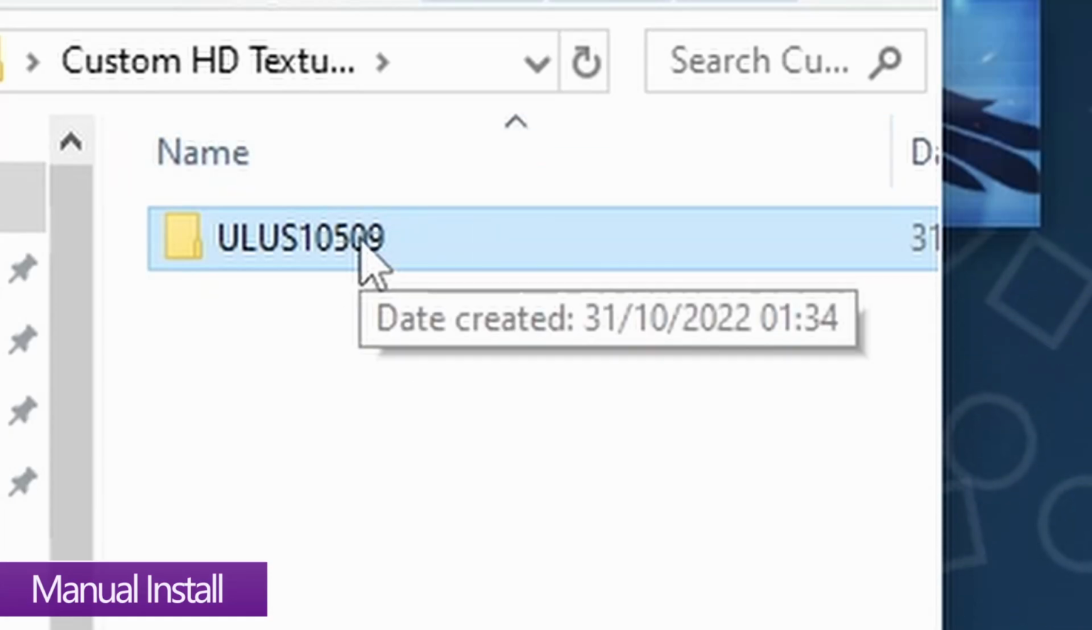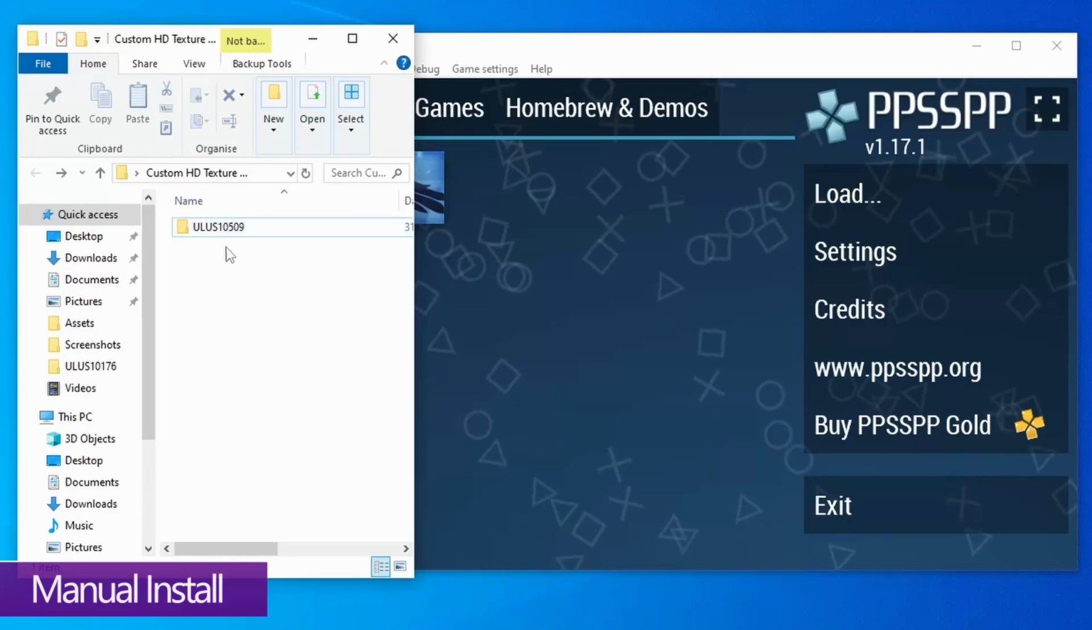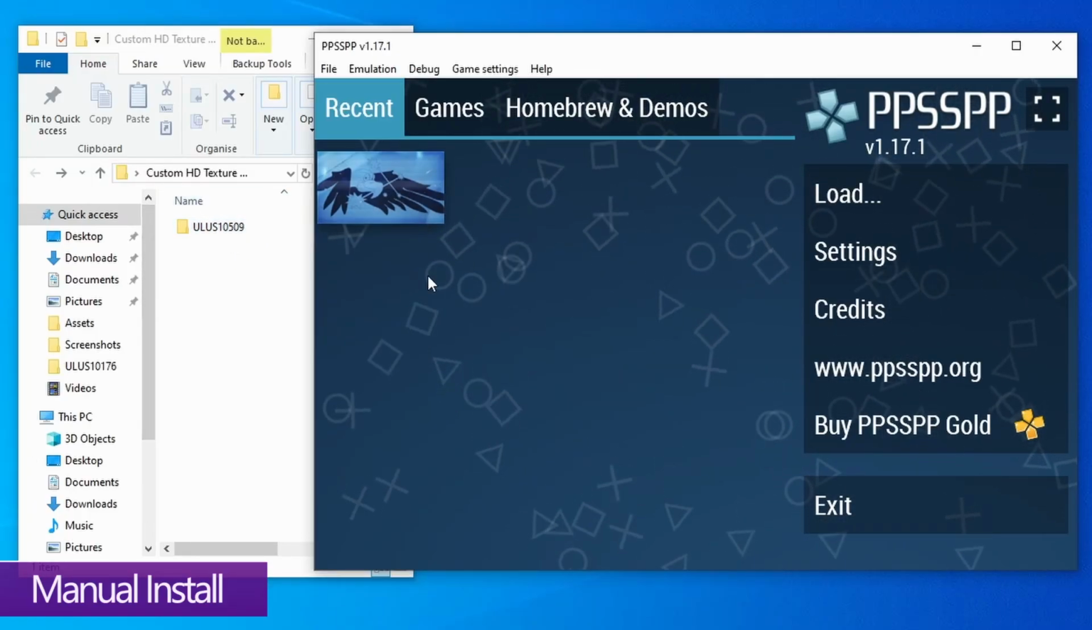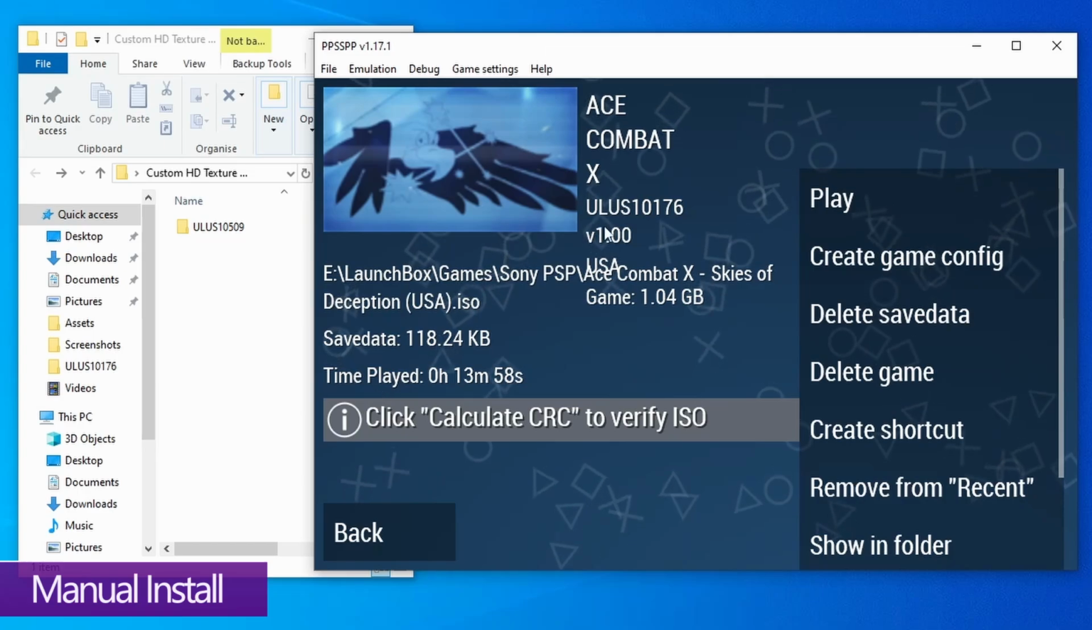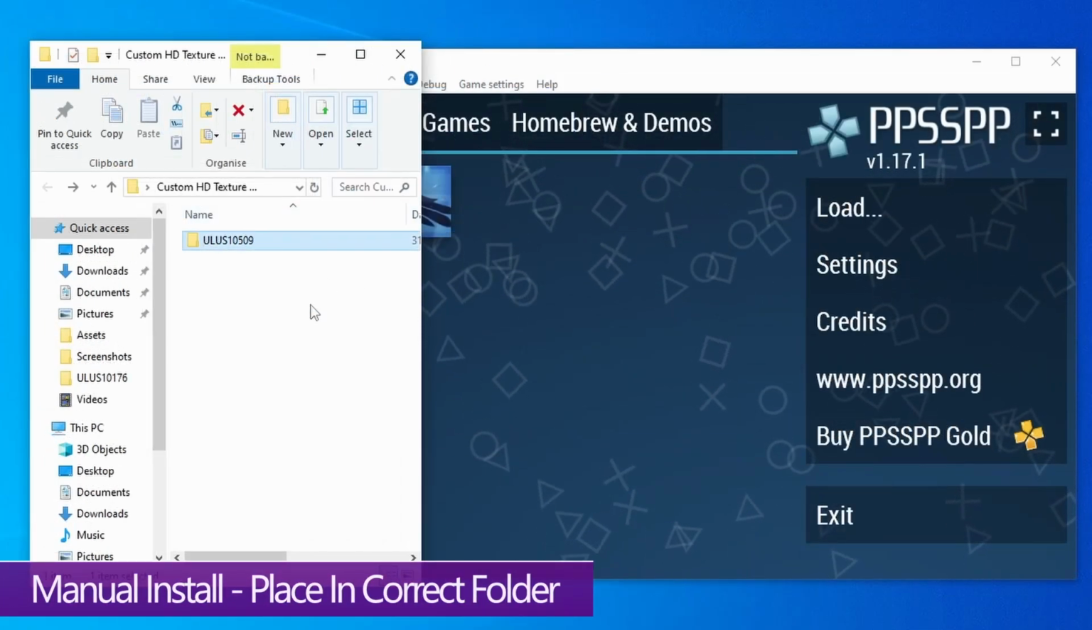So all of your HD textures need to be in folders that are named after that version number. On the odd occasion, you may even need to change the folder name to that number yourself. And don't forget, all you need to do is right click on your game entry to find out what it is. Now we need to add this folder to the correct place.